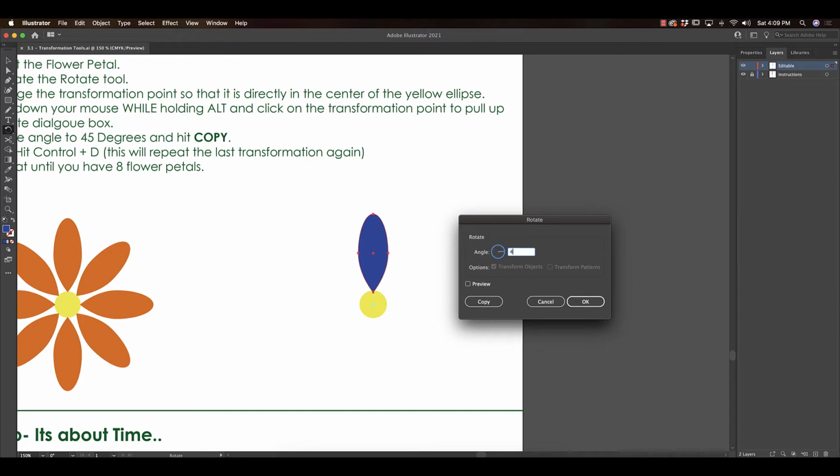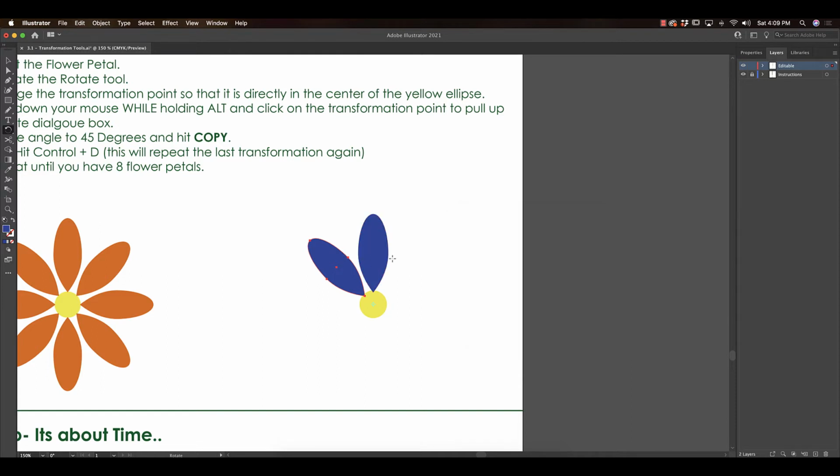In this case, I want 45 degrees, but I'm not going to hit OK because I don't want it to move 45 degrees. If I hit preview, that's where it's going to move. I actually want a copy of it 45 degrees. So in this instance, I'm going to hit copy. Now I have two things.